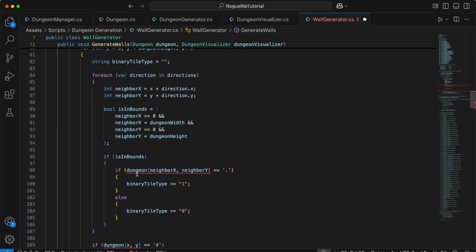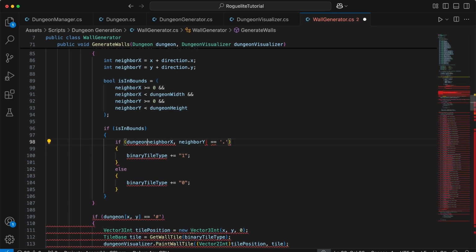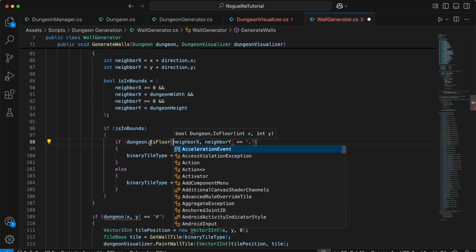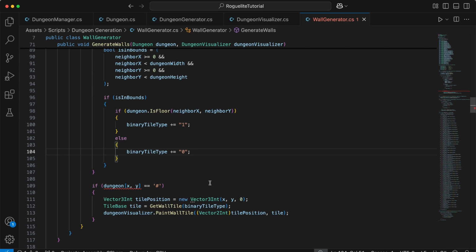And the next error we have is when we're checking if our neighbor position is a floor tile. So we actually added a function for this. So we can say .isFloor. And then we'll go ahead and change this bracket to a parenthesis. And we can get rid of this dot equals dot. Okay, so now if our dungeon is a floor, we'll add our binary tile type of 1. And if it's not, then we'll do a 0.